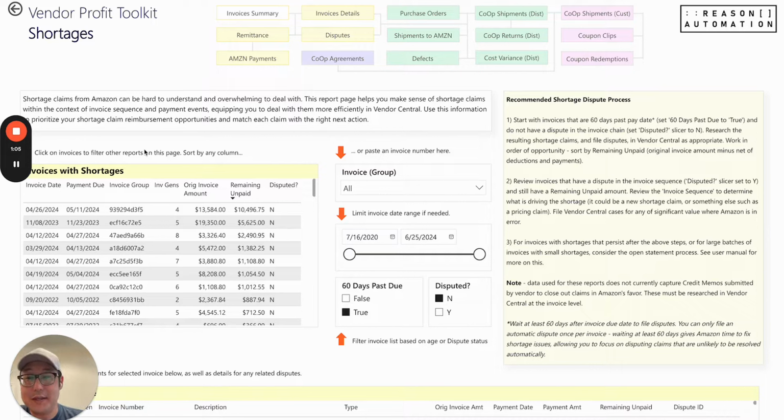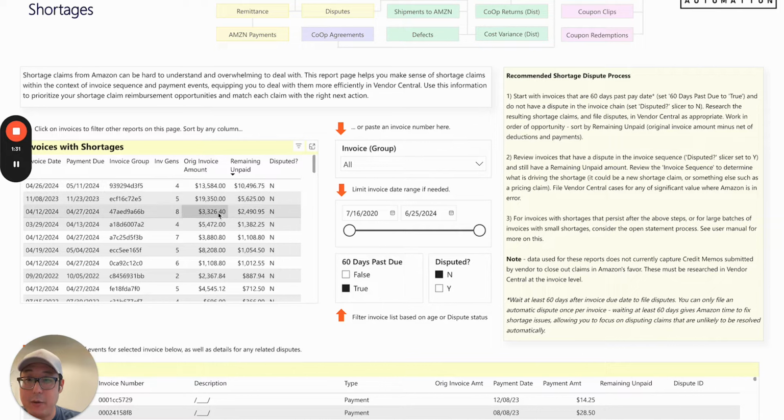What this tool does is it shows you every single invoice that has a shortage here in this left widget. And it's sorted by the amount remaining unpaid from Amazon so that you can prioritize the biggest opportunities first. It only shows you invoices that you have not yet disputed so that you can begin that process. And you can, of course, change the date range here if you want to look at a smaller date range or just look at invoices that have occurred more recently. But let's start with one of these here.